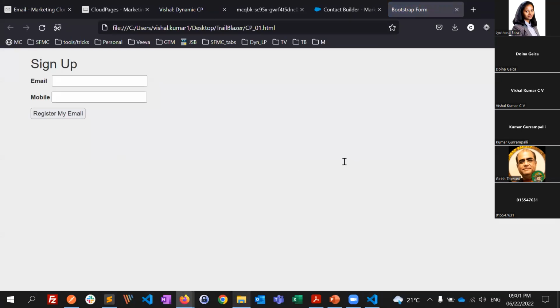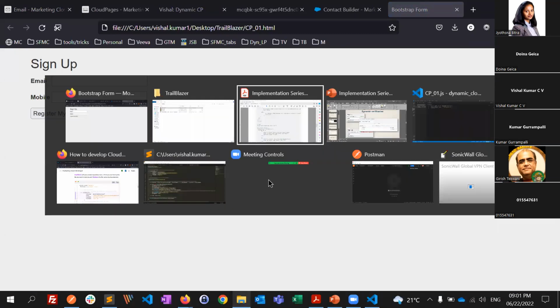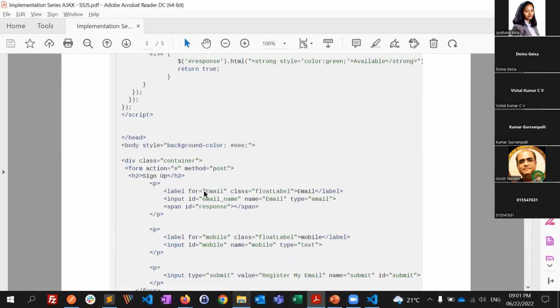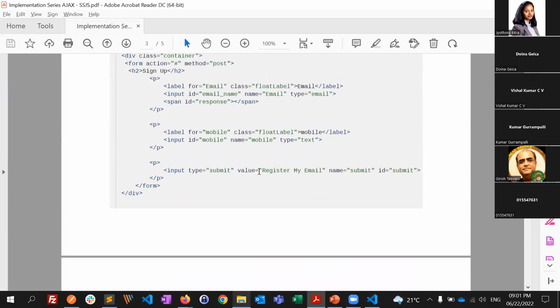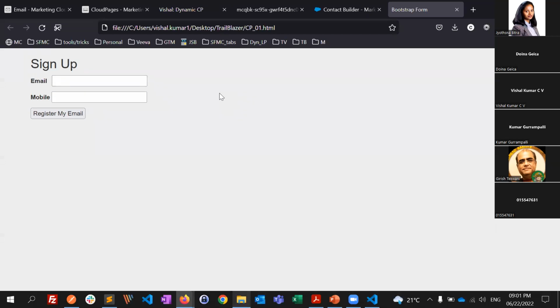So this is the form code which I have given in the presentation. This one, a pip document. You can take this document code from here. This is just a local code. So what I am doing here is, but first let me show the output.